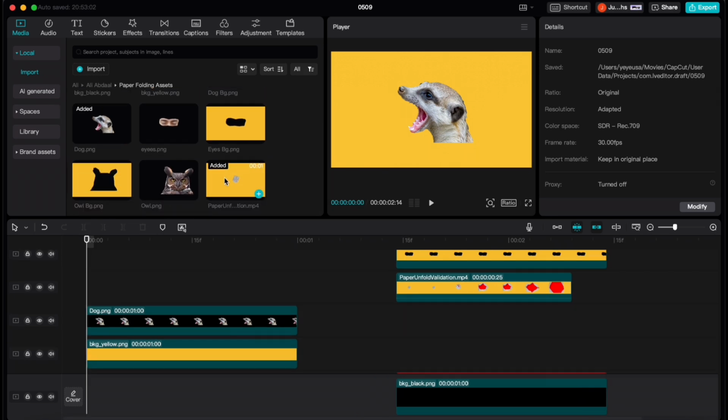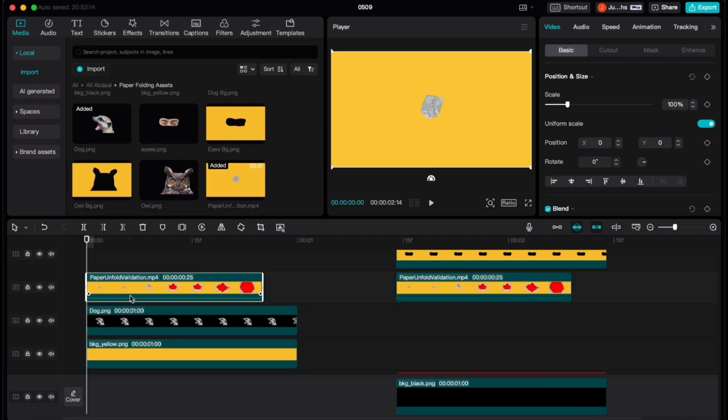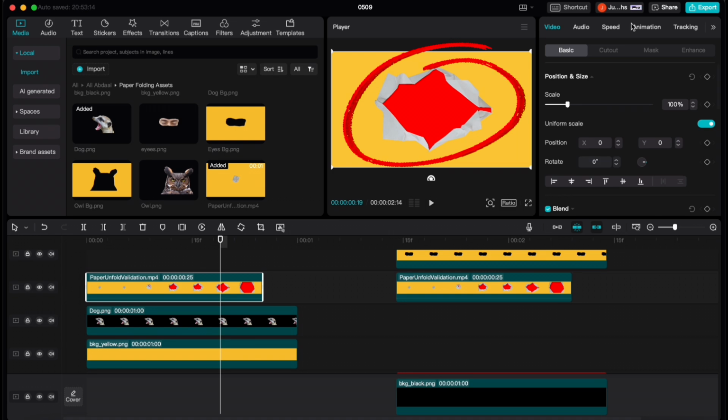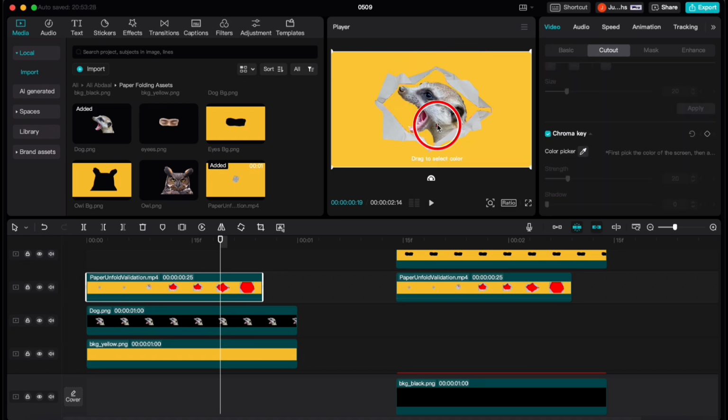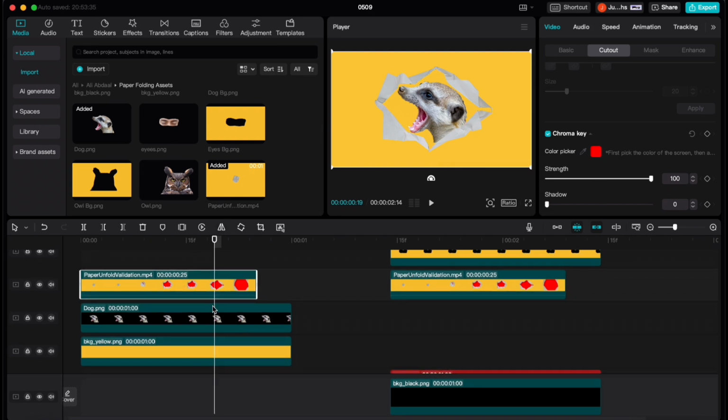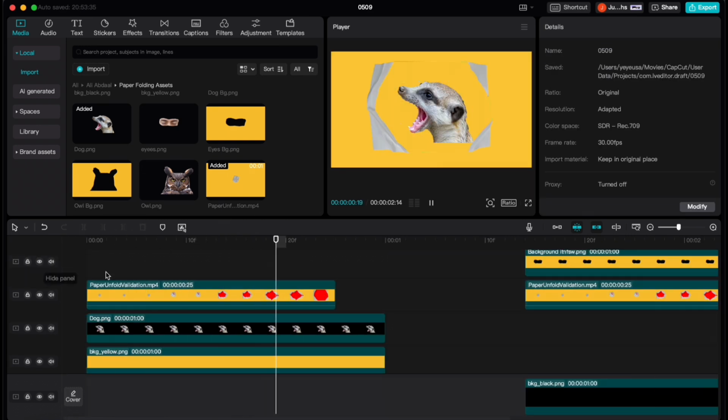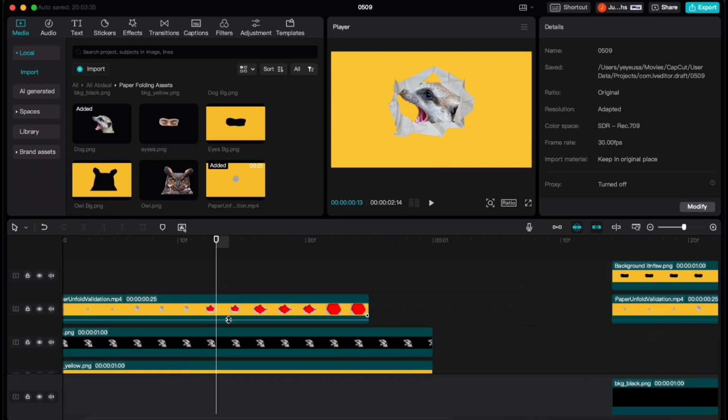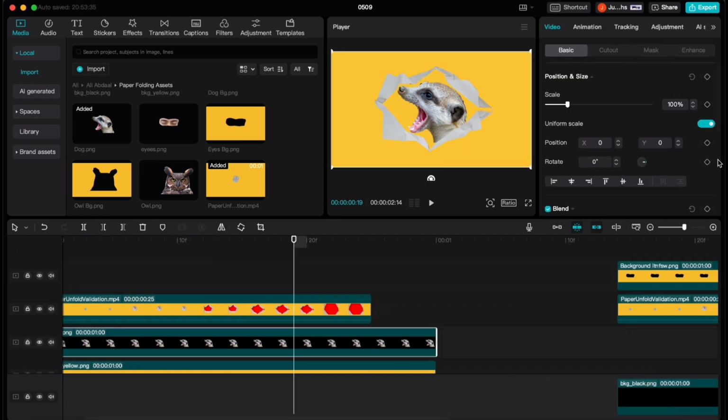After that, you want to drag the paper unfolding effect on top of everything, and we're gonna key out the red color. Go to cutout, chroma key, color picker, and then select the red color and put it up to 100 for the strength. Now you should have something like this. You might want to play around with the position and the size for your asset. I kind of want to make it a little bit bigger and put it to the left a little bit.